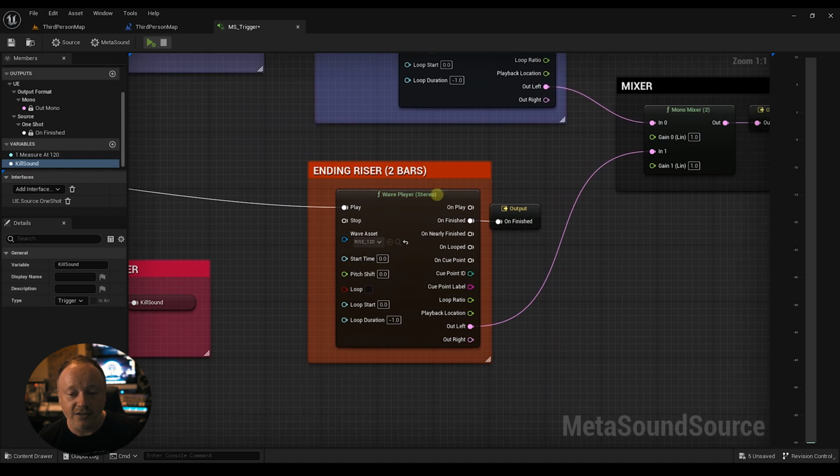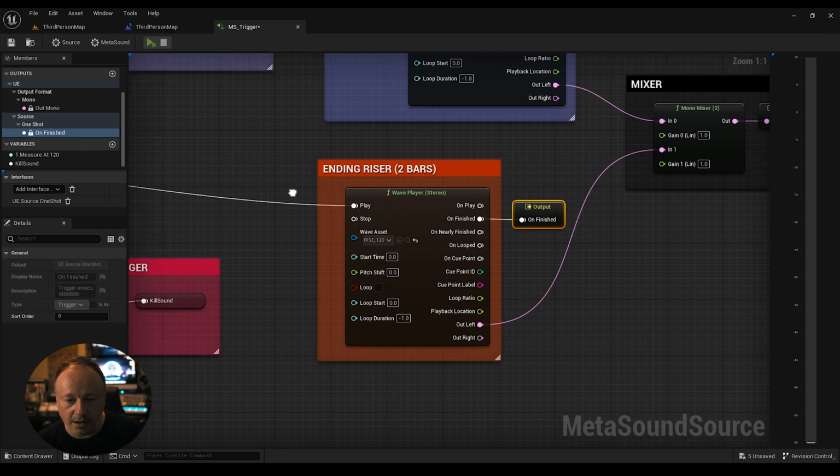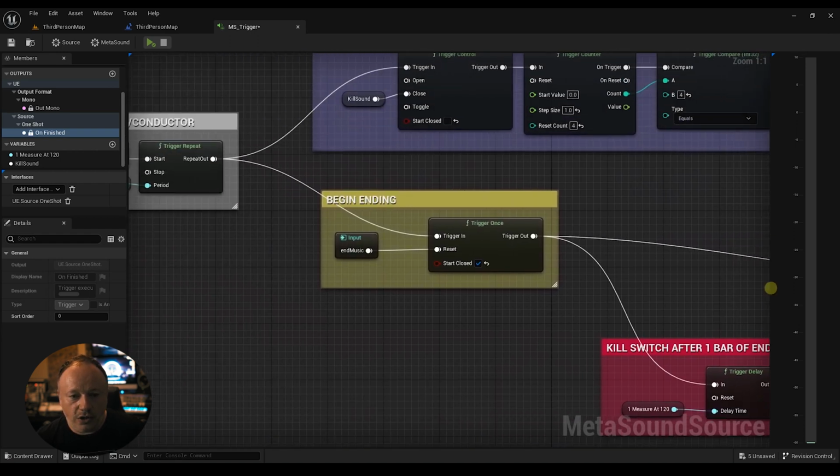Then you'll hear the tail of the riser, which is right here, and then the tail of the riser goes to the unfinished node, and the metasound is removed from the memory. So let's just watch how that works.